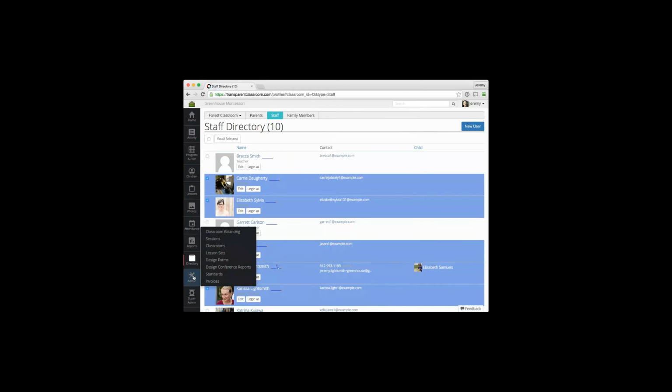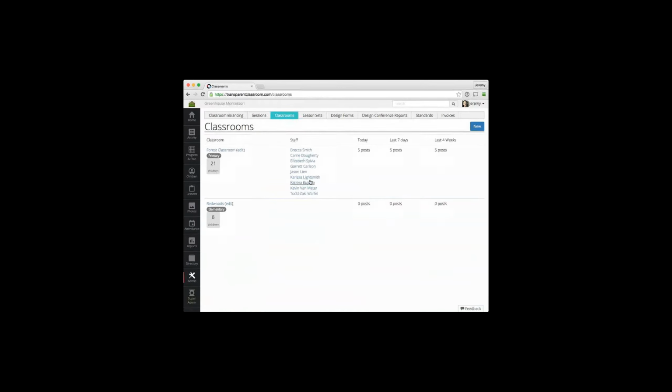If you are an admin, you'll also see this admin button. It's probably worth talking about classroom balancing. A lot of the other things that were in different places are just here now. So sessions, classrooms, lesson sets. Let's go there first, actually. Sessions is about setting up the current session, like 2014, 15, making something else the current session, that kind of thing. Classrooms is just a list of the classrooms and what's going on in them.